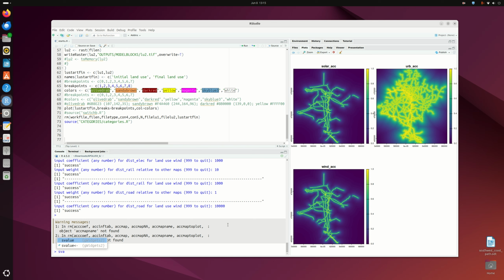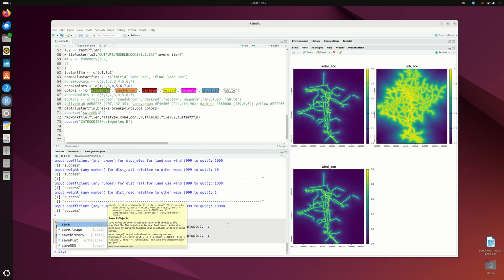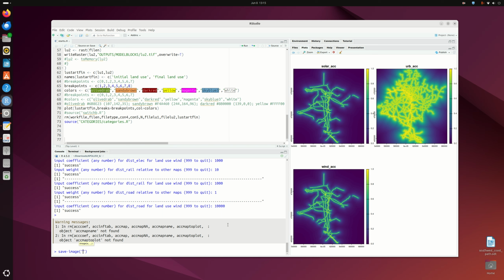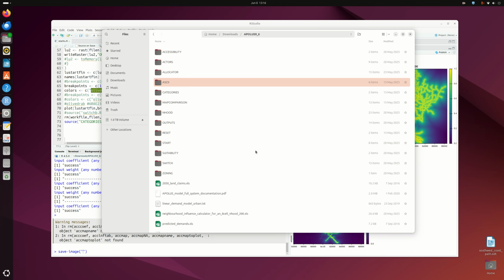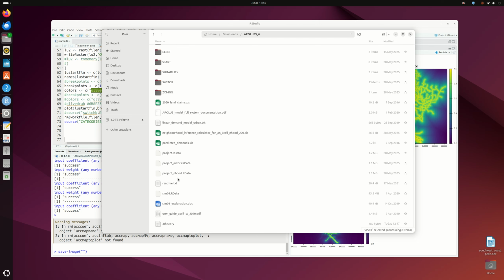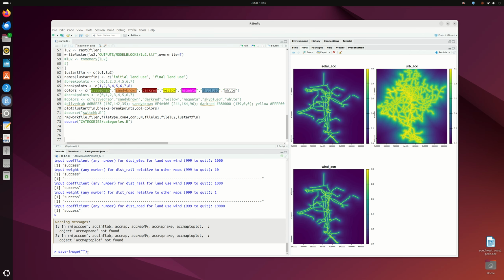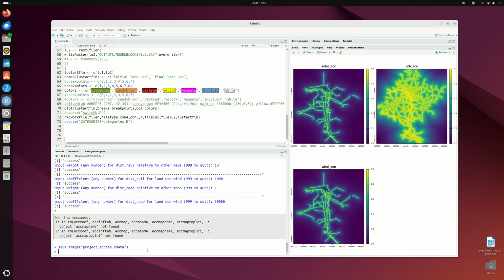What we can do here, let's just remember save image as we mentioned before. So we're going to save image. Let's try and keep the naming conventions the same. So we had project underscore nhood, so let's save project underscore access. Project underscore access dot r data. Okay, so that's going to store our accessibility settings. Save dot image, not save hyphen image. Okay, so that should work.